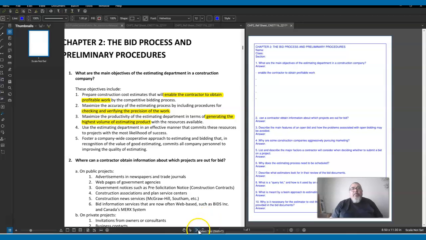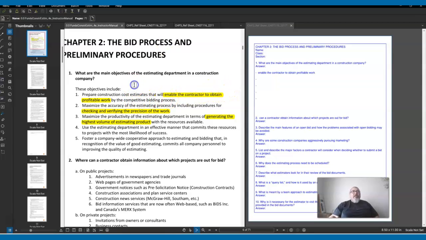So right here down at the bottom where it says text selector, I'm going to click on that. Now I've turned my pointing device into a text selector, and I'll come over to this side, click on this page and activate it, and then highlight what I want, checking and verifying the precision of work. And I don't need that period.